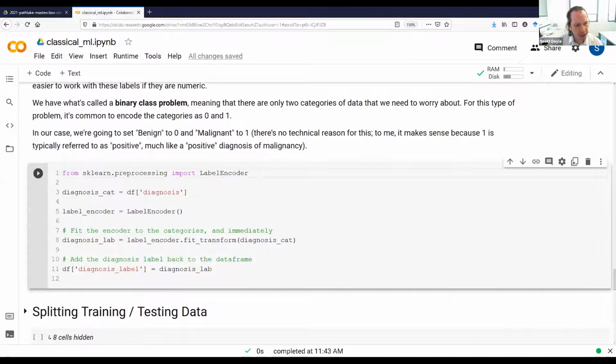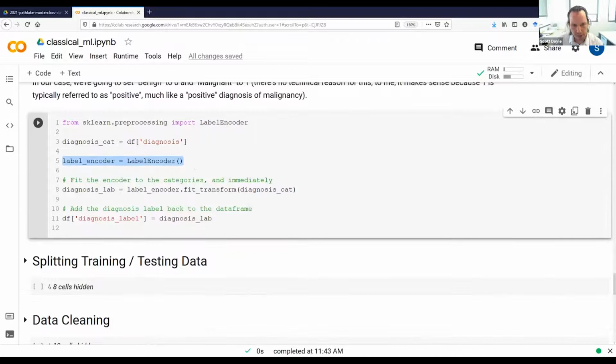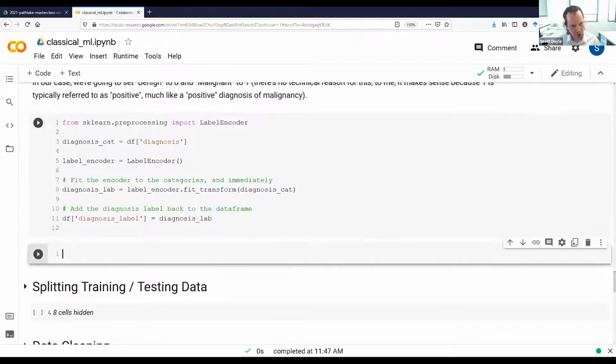So this has a method or a class called label encoder. What we do is first we pull out the column corresponding to the diagnosis column into its own variable. We create a label encoder, which is just a blank object. And then we fit the label encoder to that diagnosis category. So what I'm going to do is run this, and then add a code cell here just to show you what this has done.